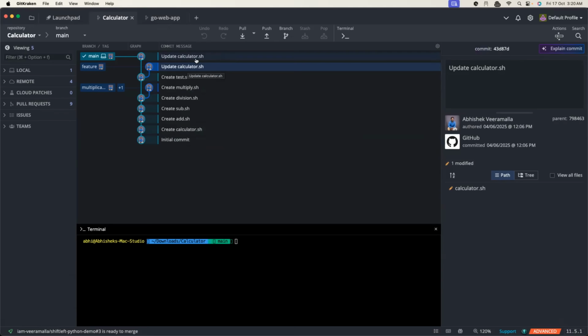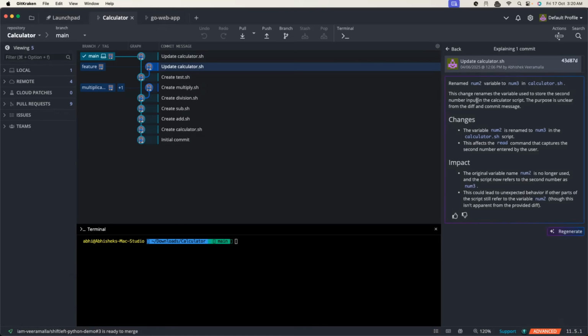For example, you can use GitKraken AI to explain commits. So let's say I want to understand this commit from Abhishek. I can just click on explain commit and it instantly generates a summary of the commit. It explains what exactly the change is and what the impact of the change is. So when you are working with large OSS projects or complex projects within your organization, you can use the AI to understand the changes commit by commit. Usually this can help you during debugging and troubleshooting.